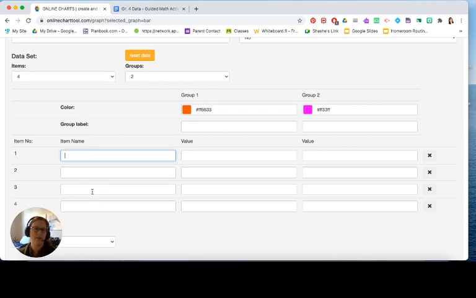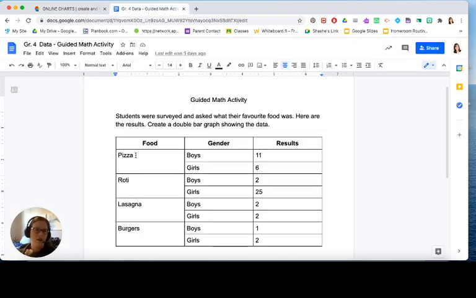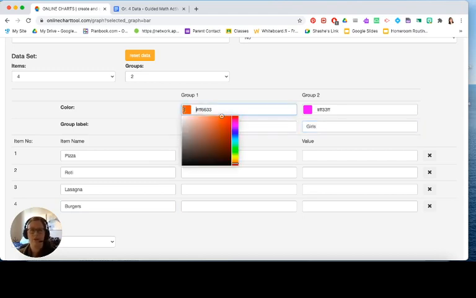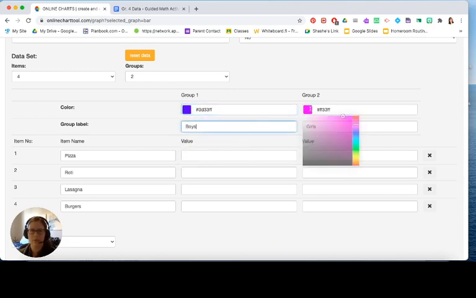So here we're going to put down the different types of food. So if we look back here, our food is pizza, roti, lasagna, and burgers. So down this side, I'm going to put in pizza, roti, lasagna, and burgers. Okay, and we're going to be comparing boys and girls. Okay, here's the colors of those. If you don't like them, or if you want to change them, you can click and change it to whatever you want. So, whatever. Blue and yellow. It's kind of a fun color combination. So I'm going to pick those colors. So my boys' bars are going to be blue. My girls' bars are going to be yellow.